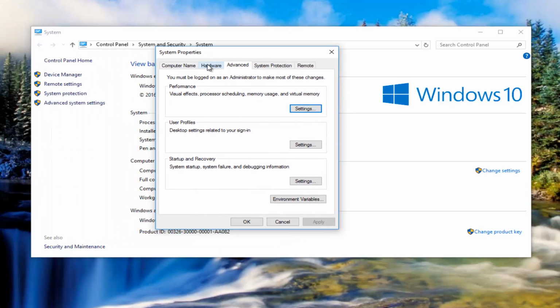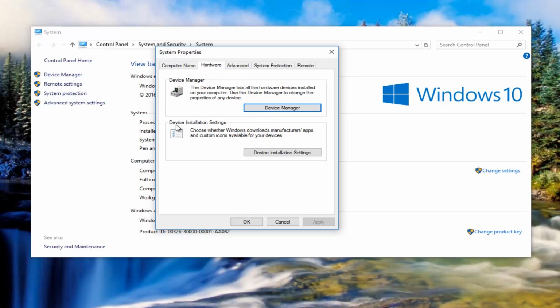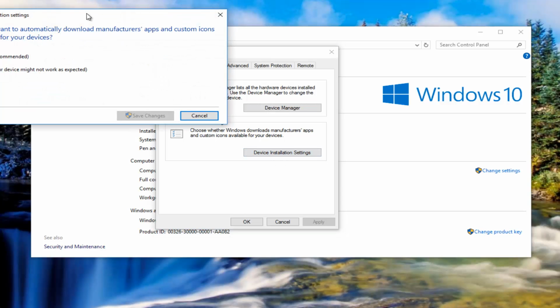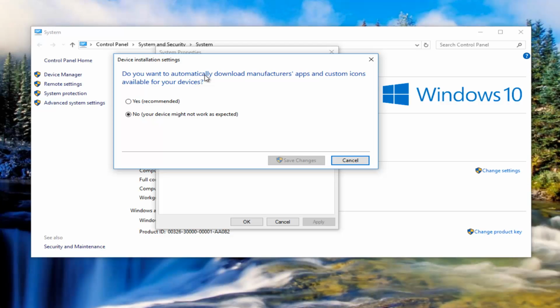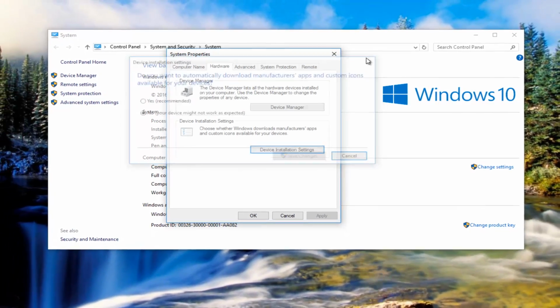So now you want to left click on the Hardware tab right next to Advanced. And then underneath Device Installation Settings, left click on Device Installation Settings, this button right here. So it's going to ask you, do you want to automatically download manufacturer's apps and custom icons available for your devices? You want to make sure it's set to no, your device might not work as expected, and then you want to left click on Save Changes once you've made that selection.